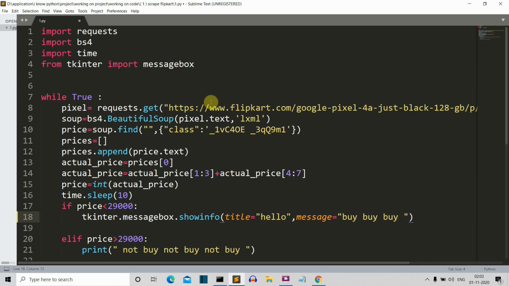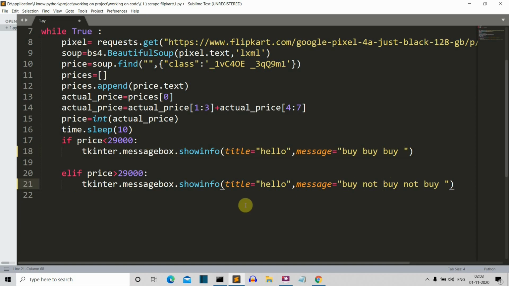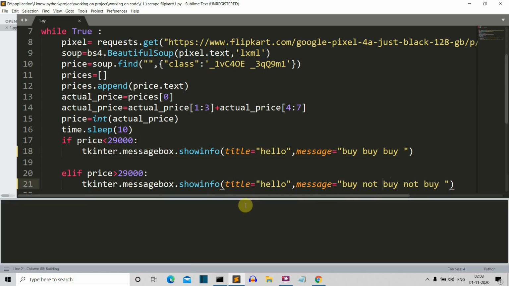Okay, so let me save this and let me run our program, and actually nothing will happen because the price is more than 29,000. So let me copy the same to this also so that we can confirm that our GUI is also working. So not buy, not buy, not buy. Okay, so let me save my program and let's run our program.